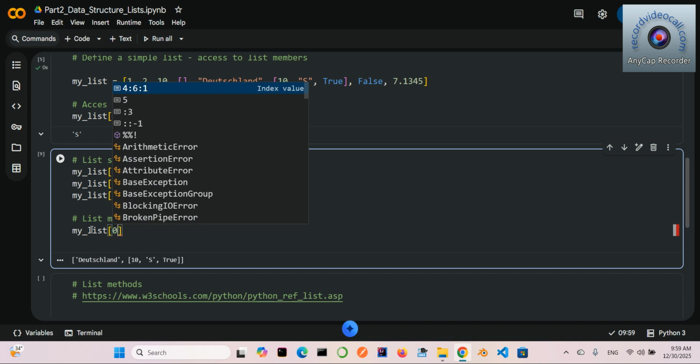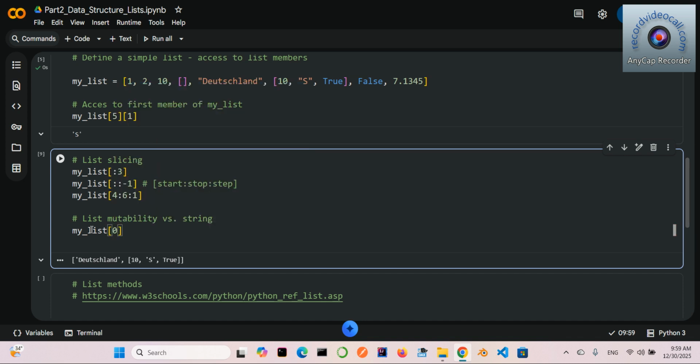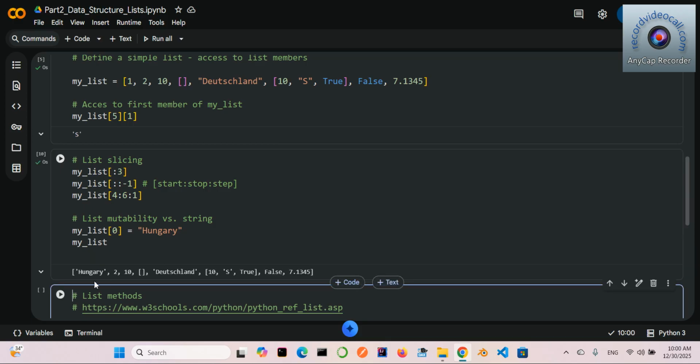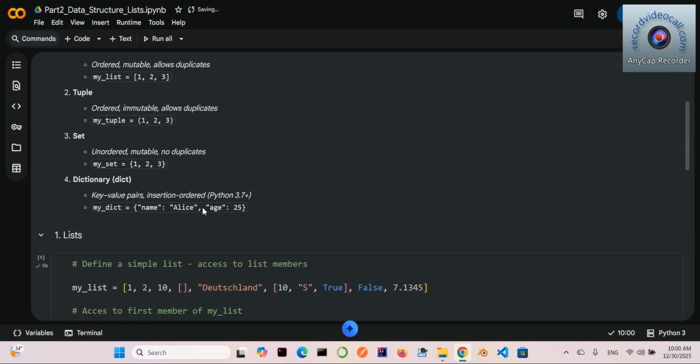And I want to change the first member, that is index 0, with a new value like Hungary. Okay, so let's print my list now, and you can see here my list is changed. So now my index 0 is Hungary. So this is something important in the list, and this makes list very flexible to work with. Lists are mutable. Just keep in mind, a list is mutable, but a string is not mutable.